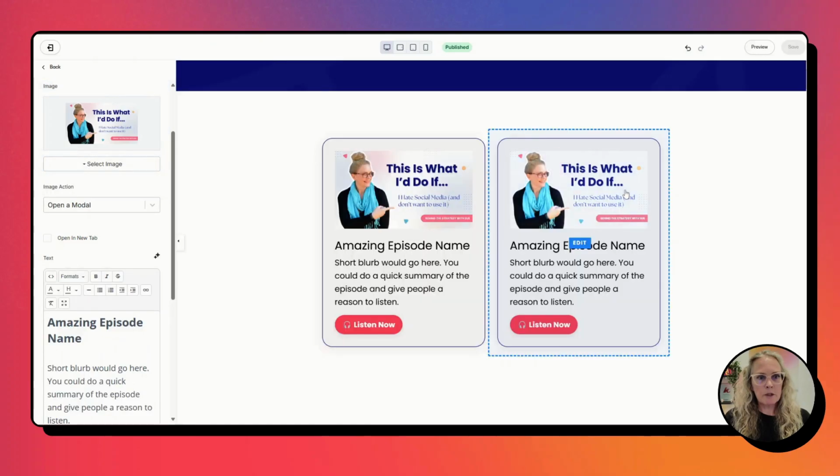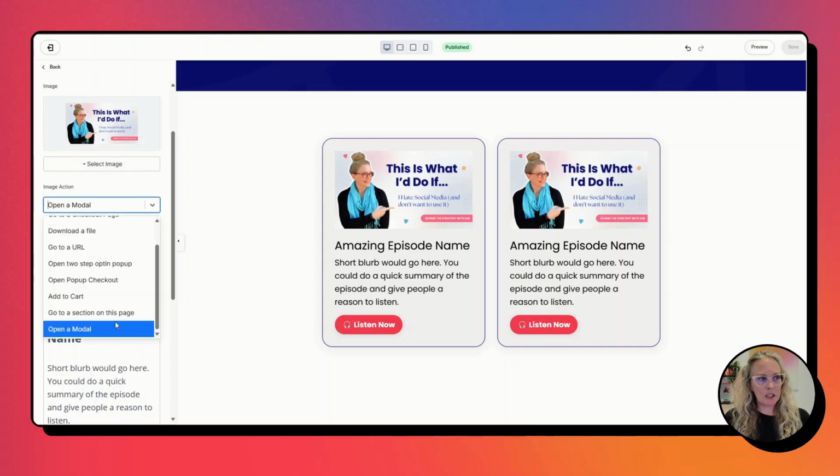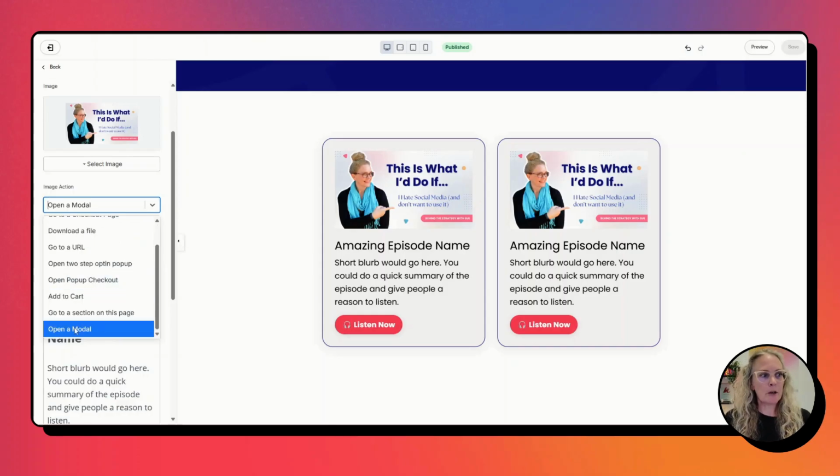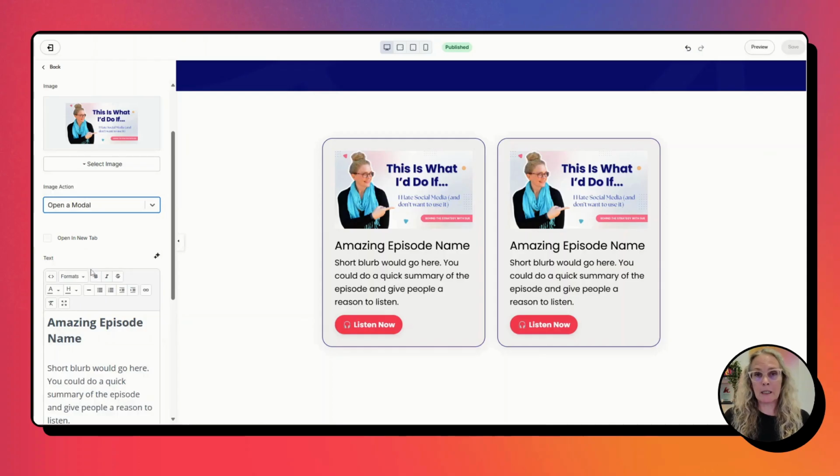So in this situation where I've got this podcast here, I have got an image on the page and I want to select the image action. So I'm going to scroll through the list of options, which is growing ever longer, which is very, very cool. And I'm going to go to this option, which is open a modal.